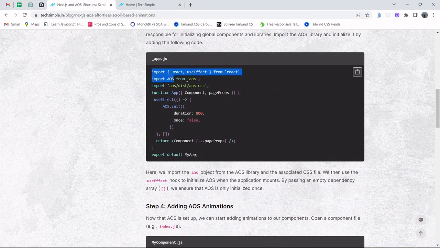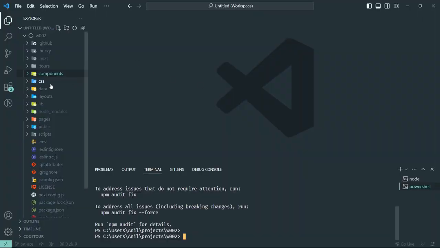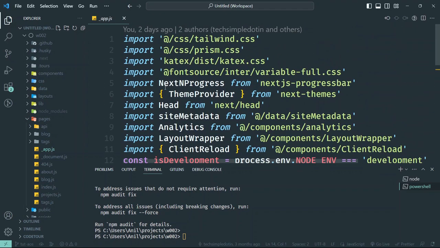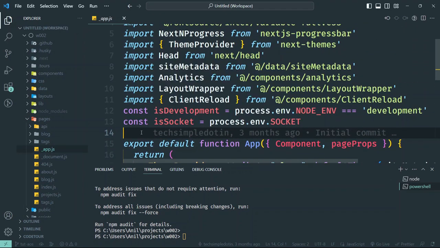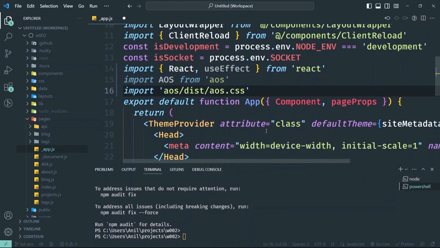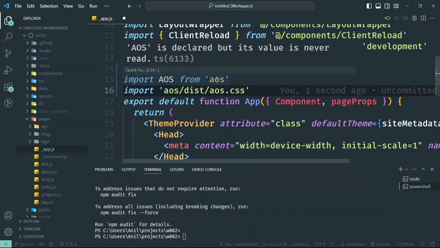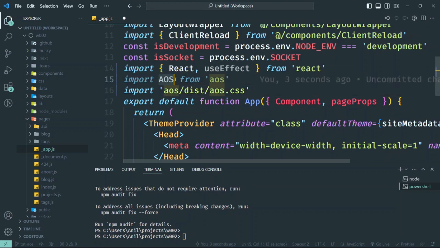The second step is to import the CSS file as well as the JavaScript component from AOS. So let's go to pages and here we have _app.js and scroll down and I'm going to add it right here. So I have imported useEffect from React and the AOS library, AOS and its CSS.